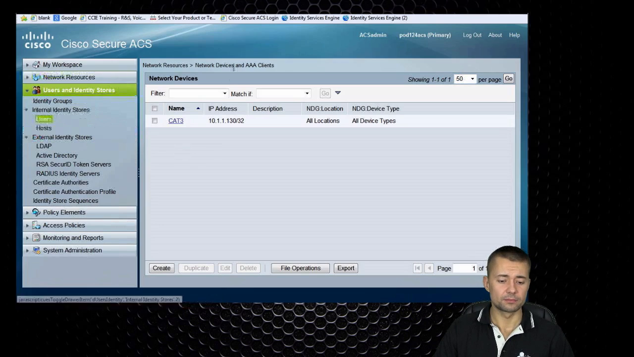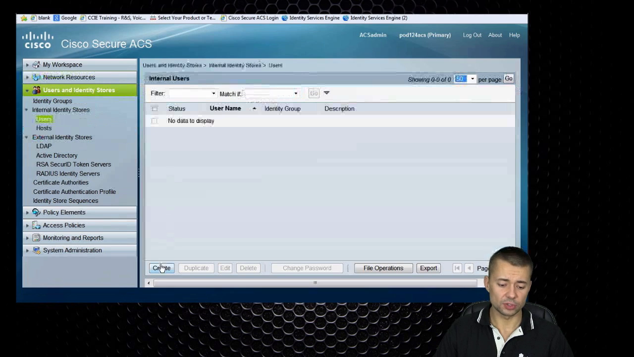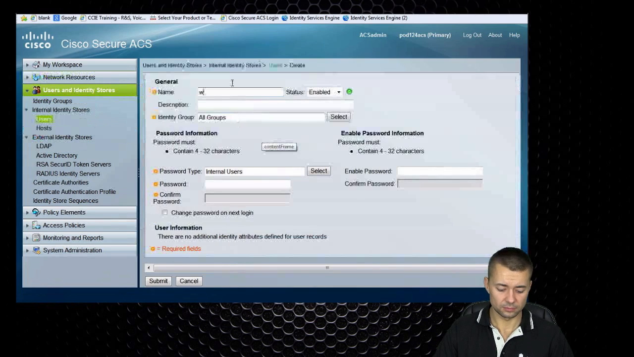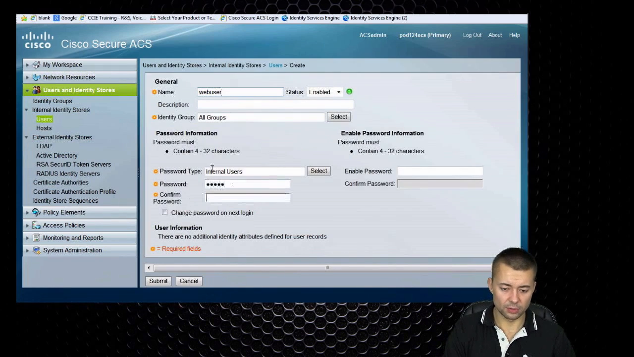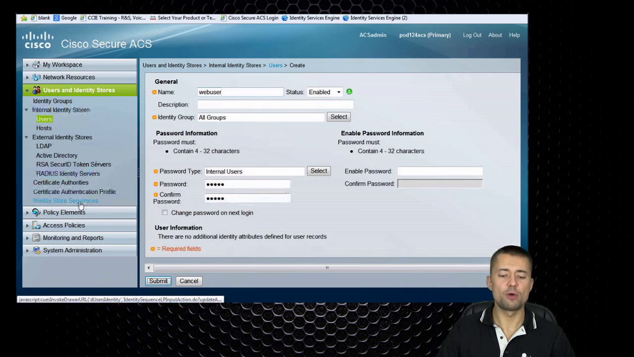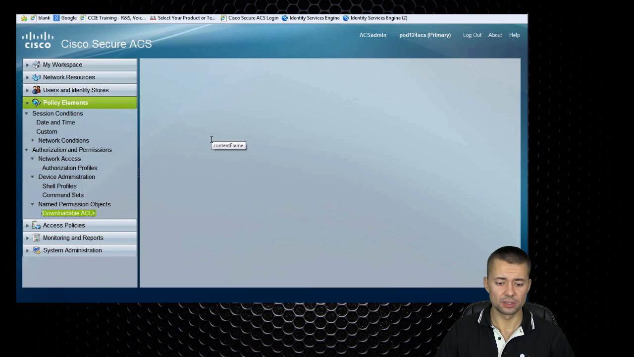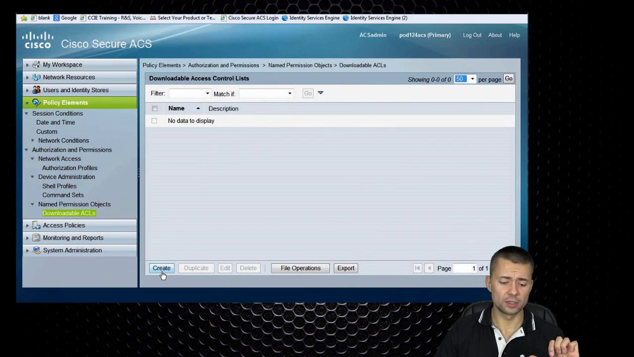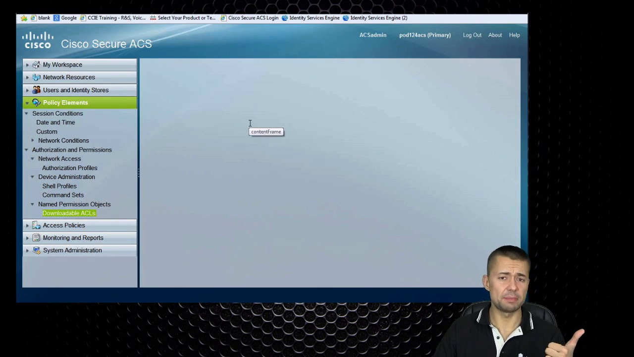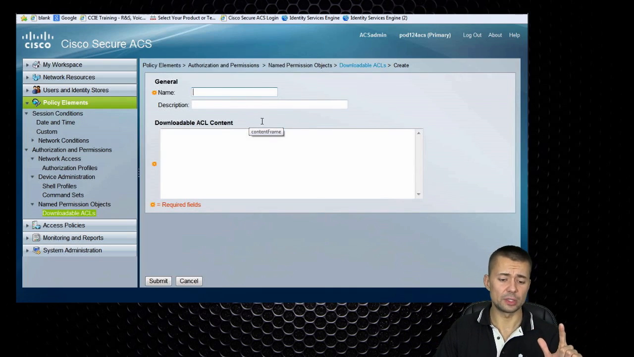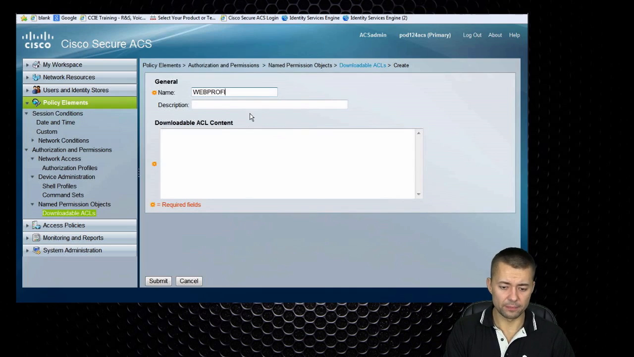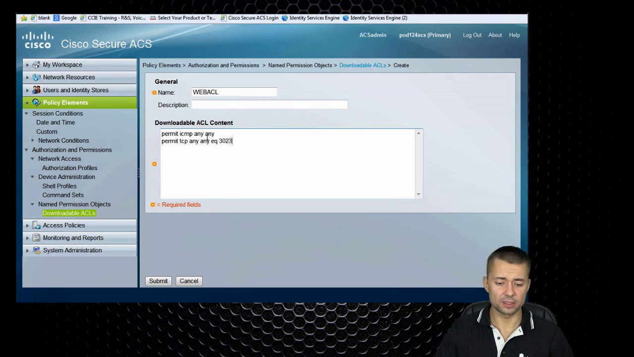Okay, now my user, let's call it web user, with a password of Cisco. Now my downloadable access list, where I will say that let's only allow ICMP packets and TCP packets to port 3020. Let's call it web profile, web ACL. Permit ICMP any, and then TCP traffic to anyone, port 3020.